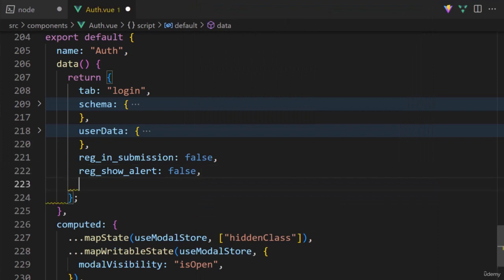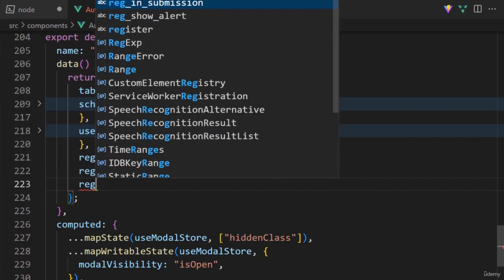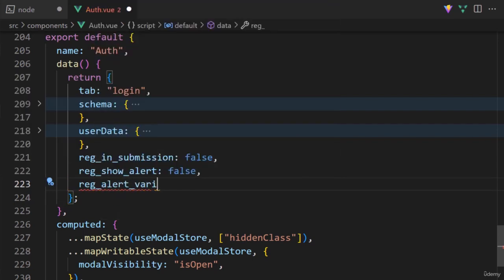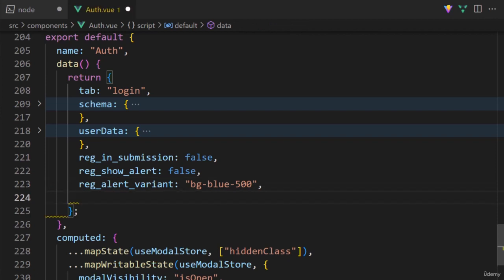Afterward, we'll create a property called registration_show_alert with a value of false. Initially, we will want to hide the alert box. We will use this property to toggle its visibility. By default, we'll leave it at false. The next property we'll create will be called registration_alert_variant with a value of bg-blue-500. We are going to have different colors of the alert box. We are going to be using the color blue to indicate the form submission is in progress. You'll see how this class will affect our alert box in a moment.